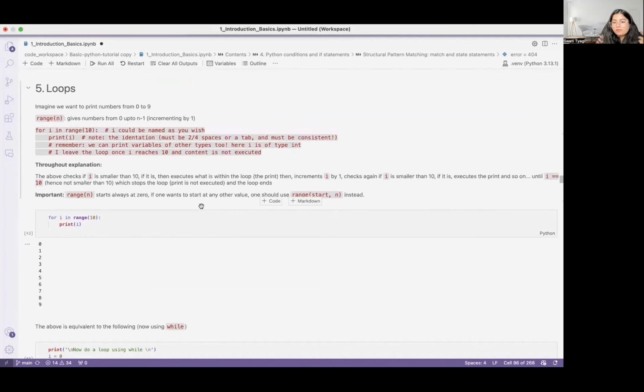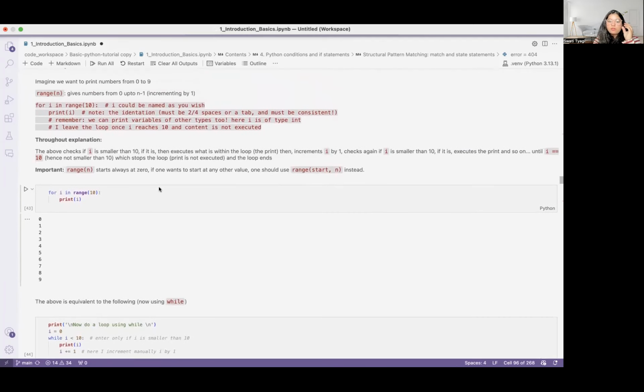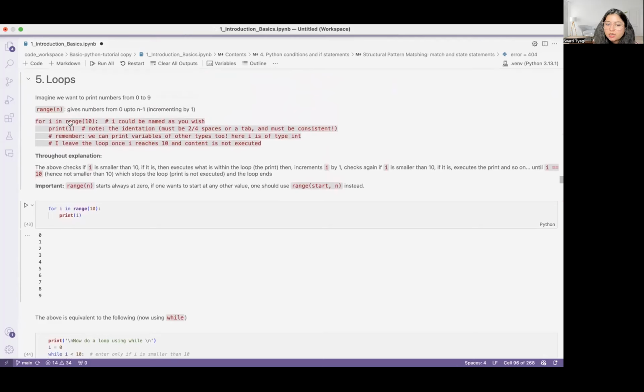Now comes how we define the loop. So we use range. You pass the number from where to where you want to run. It gives numbers from 0 up to n minus 1, incrementing 1 by 1. So if you're running the loop for i in range 10, then it will print the numbers till 9 because it runs till n minus 1. So that you need to keep in mind.